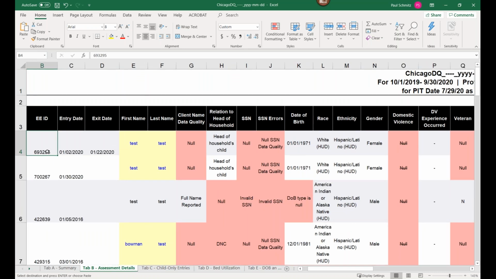It's really not anything that you guys can do anything with, but what it does is the system creates individual numbers to track enrollment, right? So sometimes if a client has the same name or multiple enrollments into one project, each one of those is uniquely identified with a number. So it's going to show me my entry date, my exit date, first and last name.